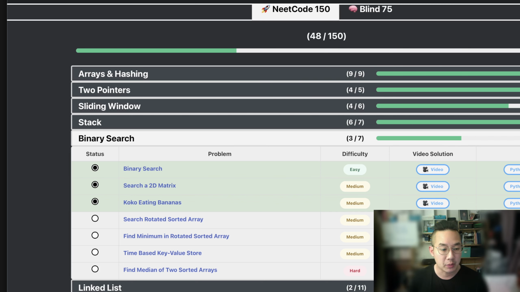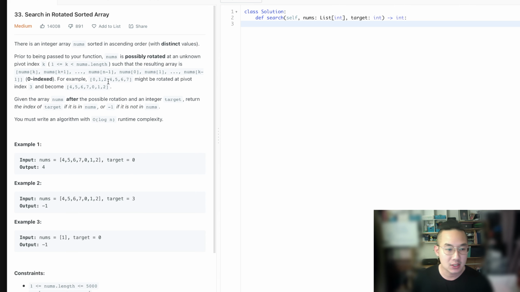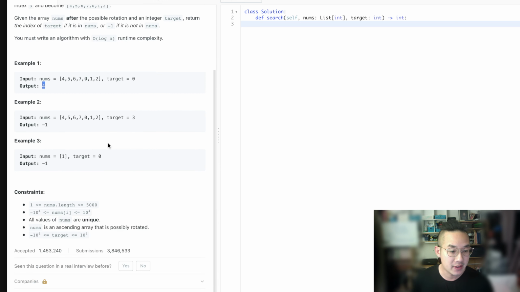Hello there. Today we'll be doing search rotated sorted array. So in this problem, it is our 49th problem. Hopefully we'll get to 50 today. In this problem, we are given a sorted array, but it's rotated, so it's out of order. And we have to find the target within O of log n.